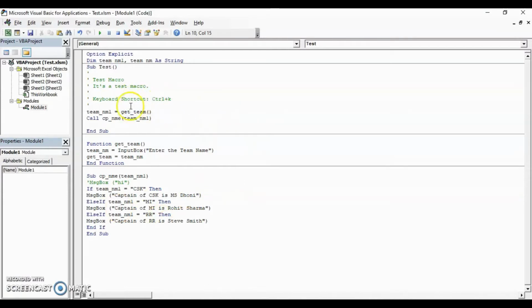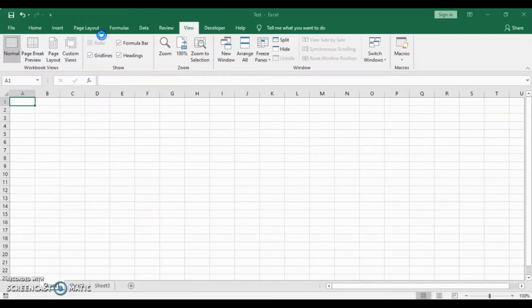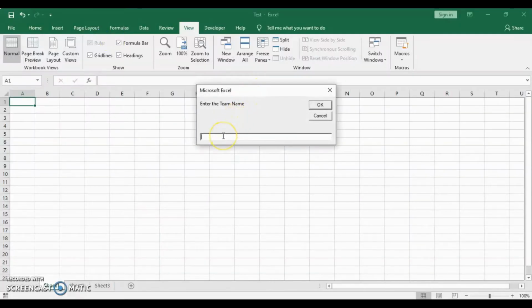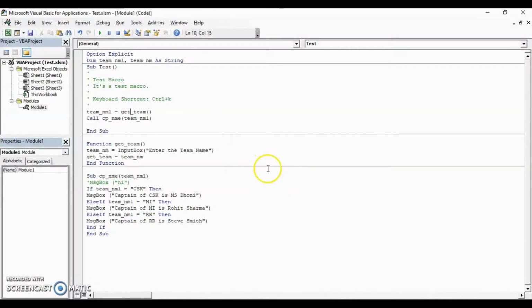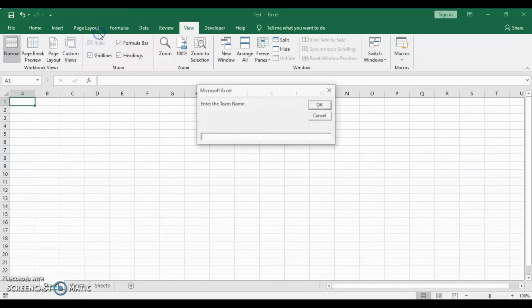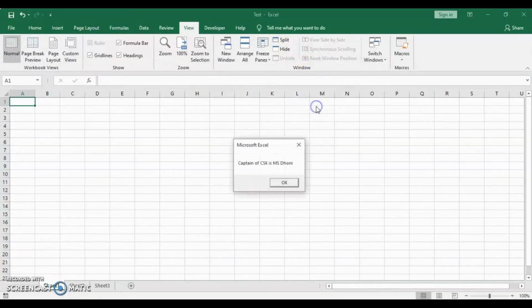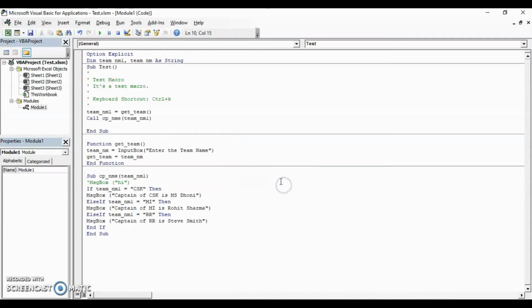Now we'll run the code. I'm entering RR. We have got the message: Captain of RR is Steve Smith. I'm entering CSK. Captain of CSK is MS Dhoni.